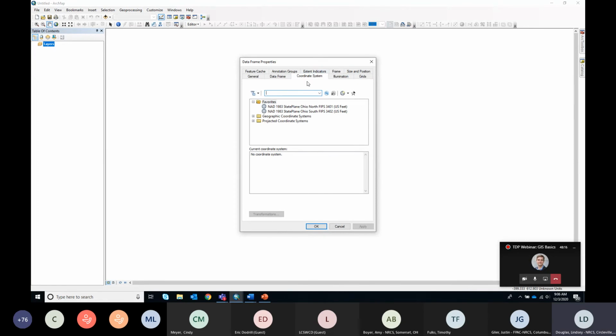I recommend setting your coordinate system before you add anything to your map, because some of the layers you're adding do not all share the same coordinate system in the background. So what this will do is make sure that all the layers you're adding are formatted the same way. They're going to show up the same way based on the coordinate system you want to use. If you forget to do this step, it's not the end of the world. You can always add it later.